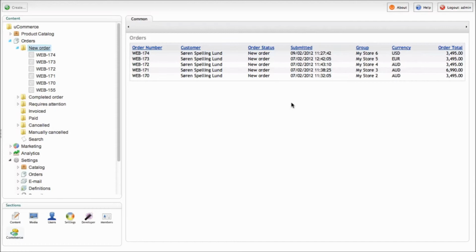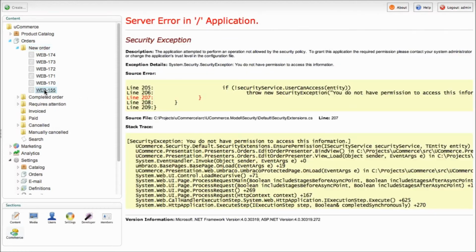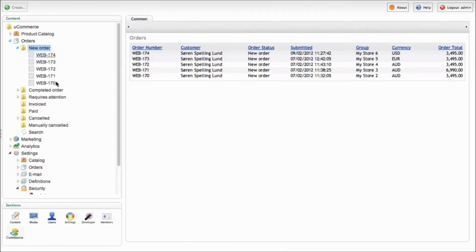And if I actually go ahead and click on one and try and gain access, uCommerce will simply throw an exception and say you don't actually have access to this. Now this is because I didn't refresh this list here. So you wouldn't normally be editing your own permissions. You would usually do that for other users, but this is a sort of a special case.